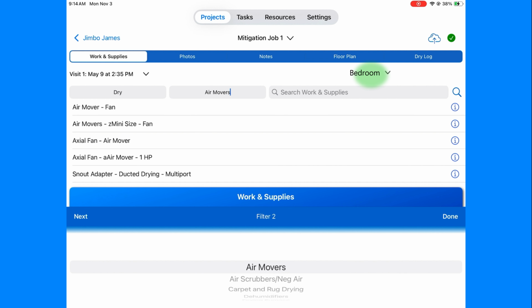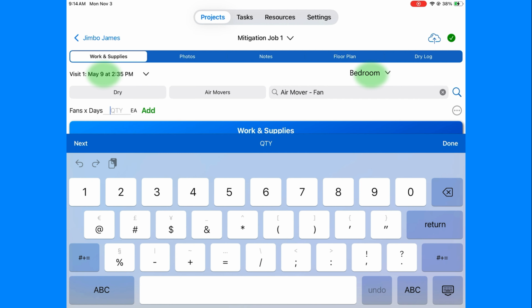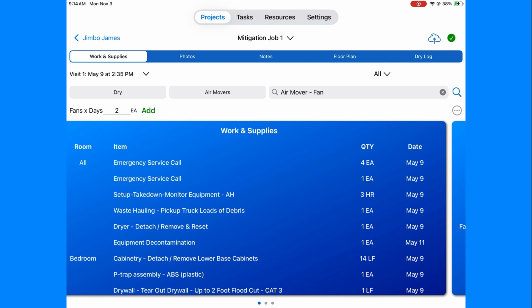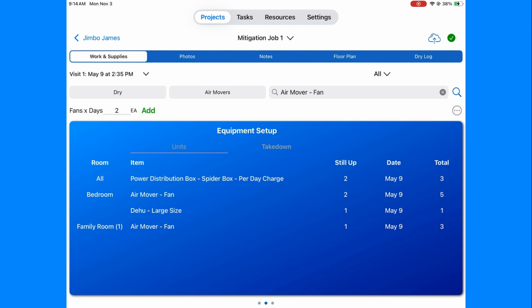All right, let's go ahead and add these two air movers to the bedroom, indicating we set them up on the May 9th visit. When you add a piece of equipment, such as an air mover, it will display on the equipment setup log. The equipment setup and takedown logs are accessed by swiping the work and supply page to the left. This log tracks all equipment placed on the job and accurately and automatically calculates run days.